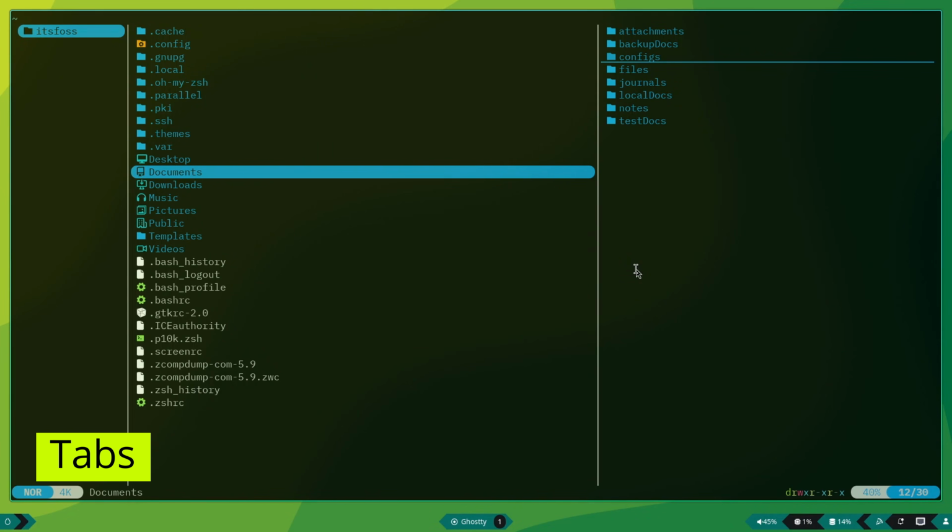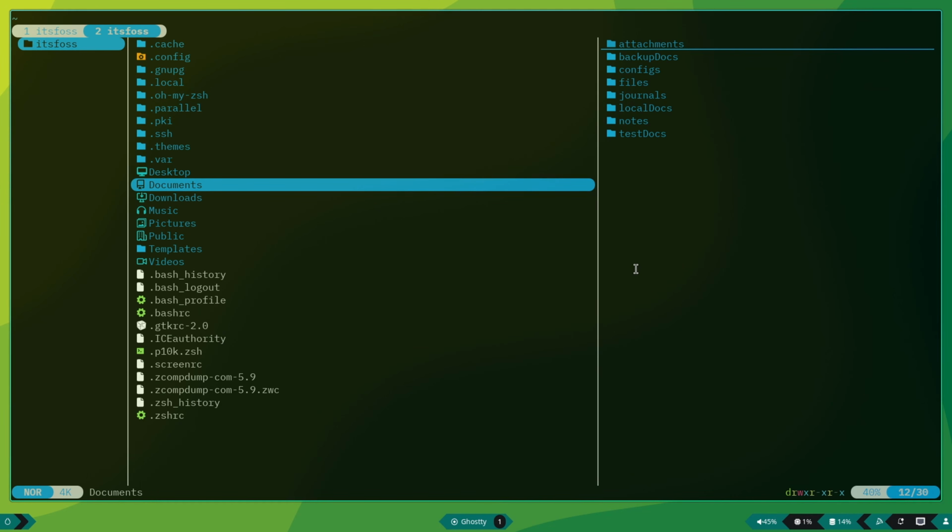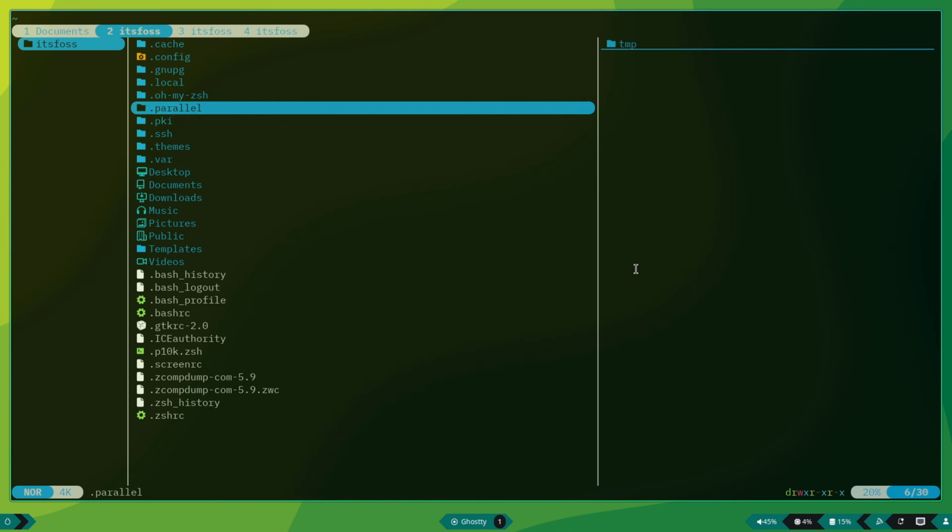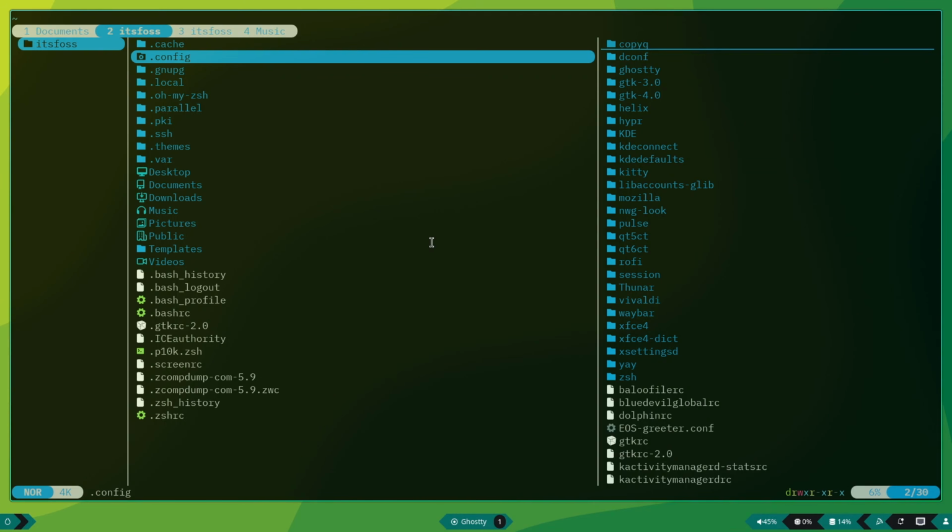Yazi also supports tabs. Press T to open a new tab. Each tab gets a number and you can switch between them using the number keys. It cannot get simpler than that. And if you want to close a tab, press Ctrl plus C.